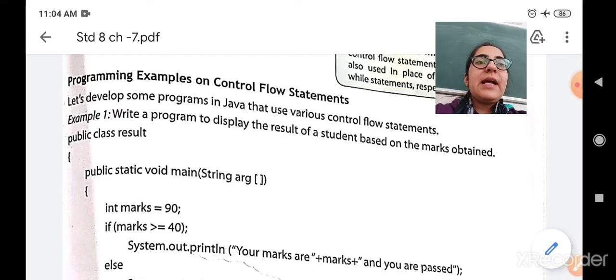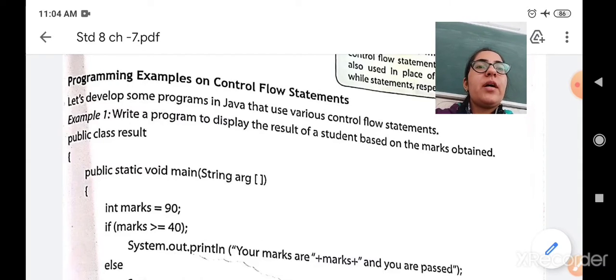So in the previous class, we studied the control flow statements. Today we are going to continue with programming examples of control flow statements, that is, how control flow statements are used in the Java language. Let's develop some programs in Java that use the control flow statements. So let's see the examples.